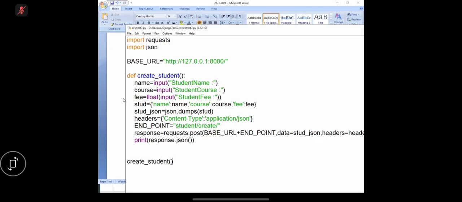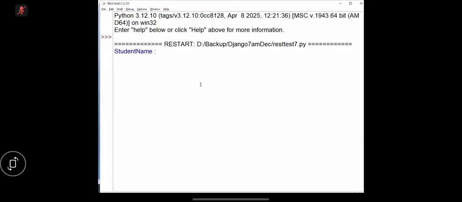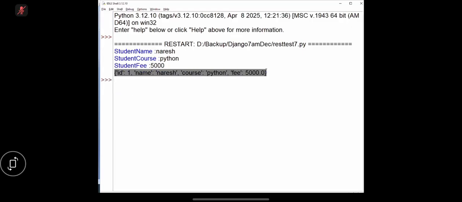Okay, right? So we are trying to input the name and course, the fees, and create a dictionary and convert the dictionary into what? JSON, and define the headers and send the request. Now run the code. Now input the student name and student course and try to input the fees. Now you can see the student is created.